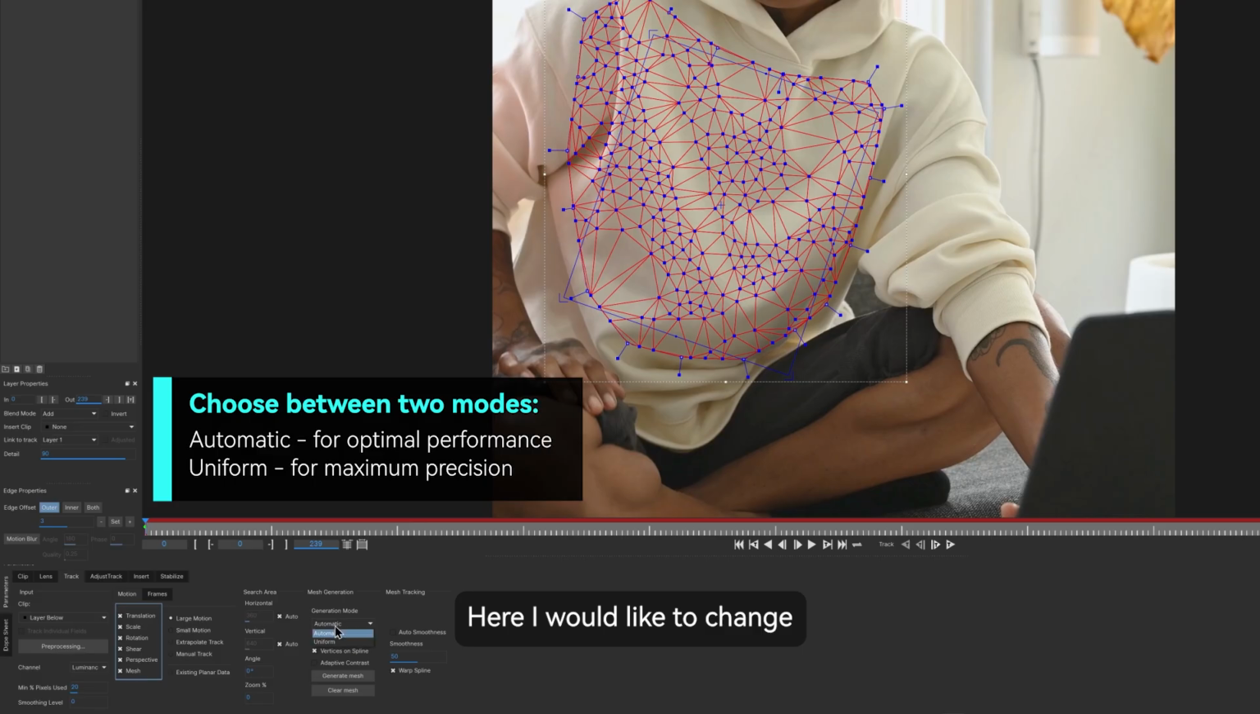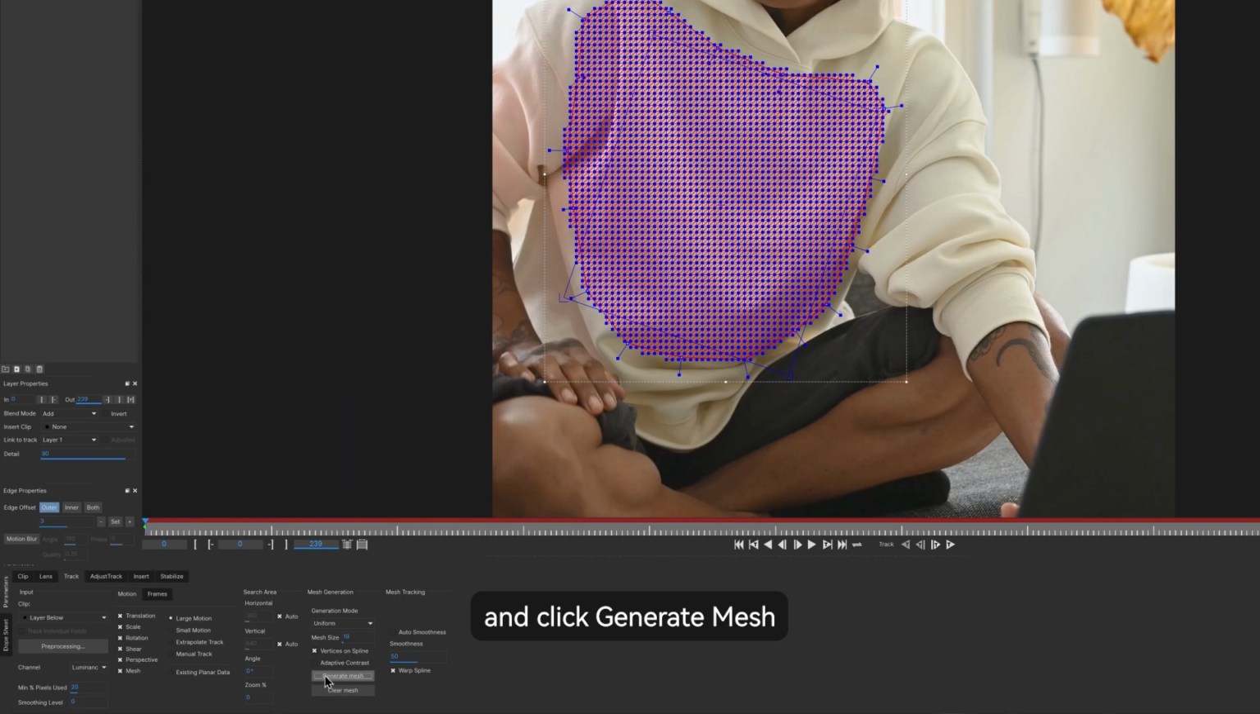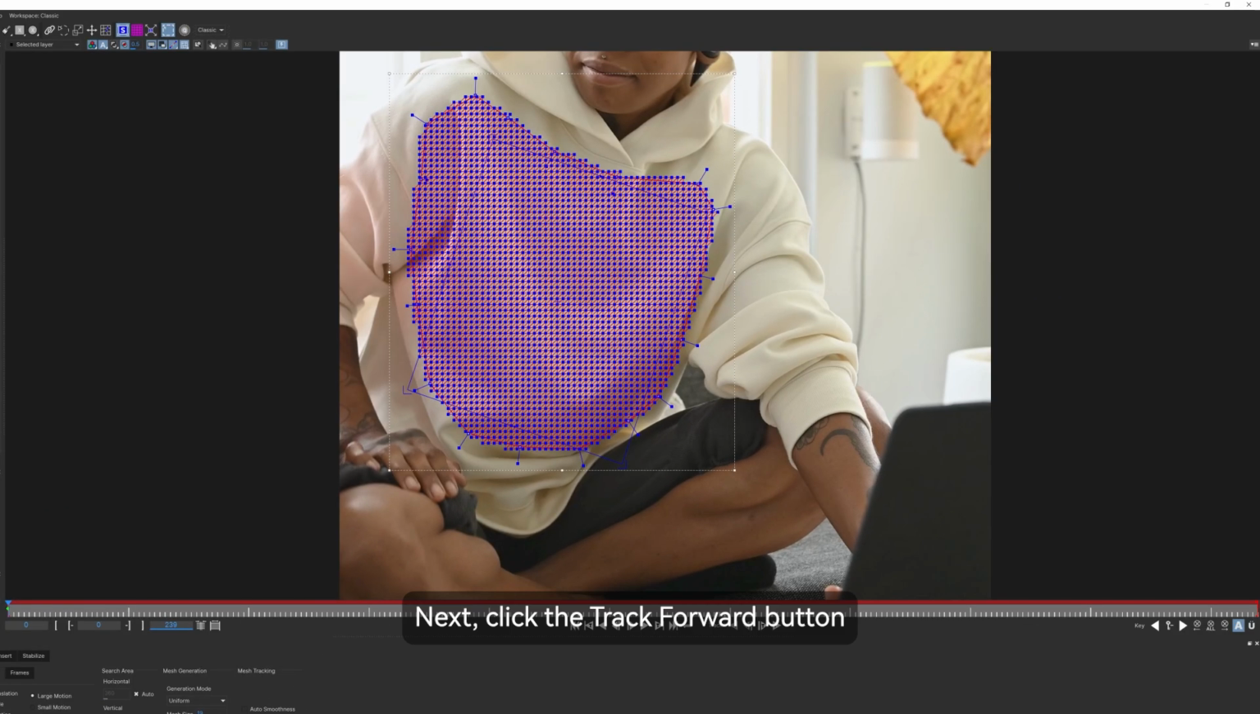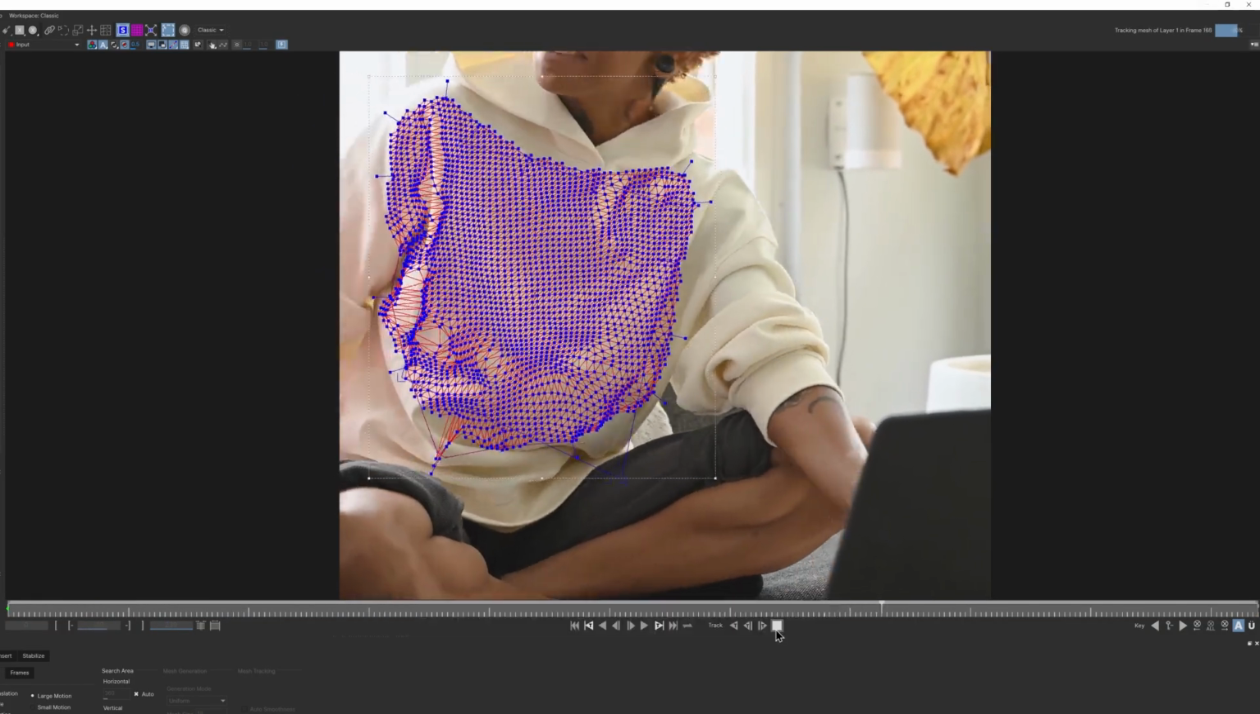Here, I would like to change the generation mode from Automatic to Uniform. Then, adjust the mesh size to around 19 for higher tracking precision and click Generate Mesh. You'll now see that the mesh in the tracking zone appears as densely packed dots, giving you a much finer tracking grid. Next, click the Track Forward button and wait for the tracking process to complete.